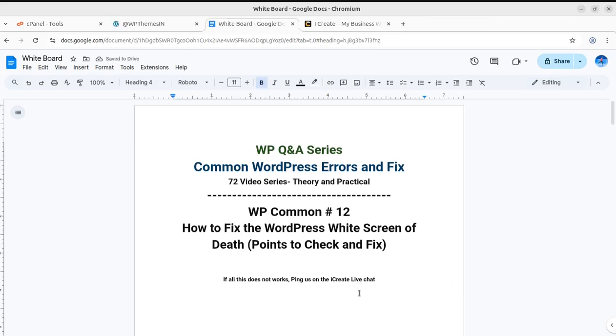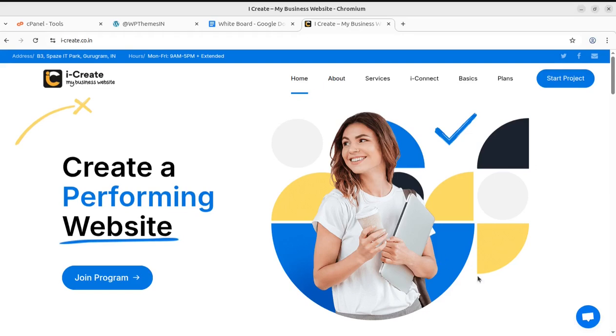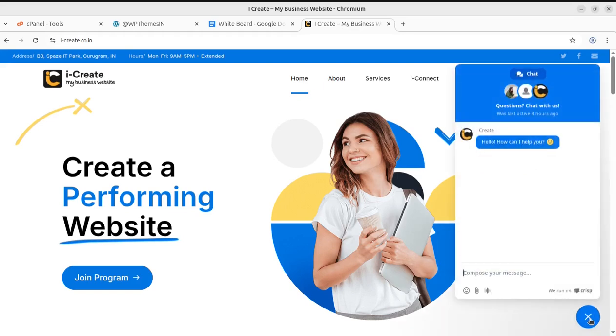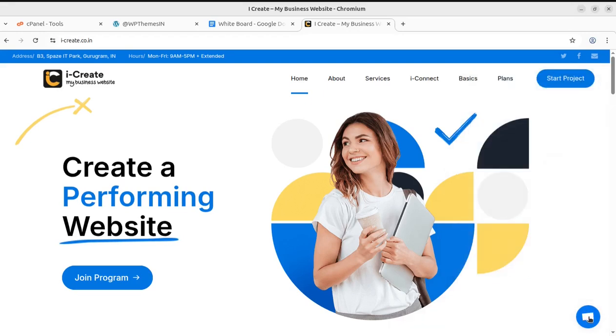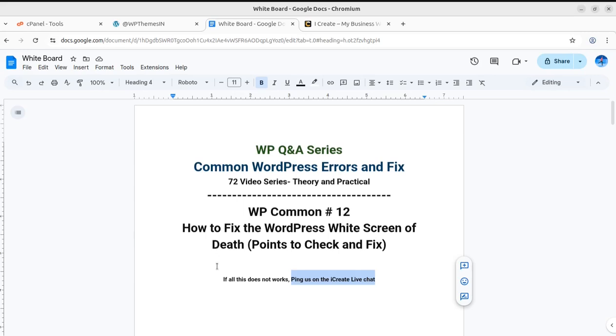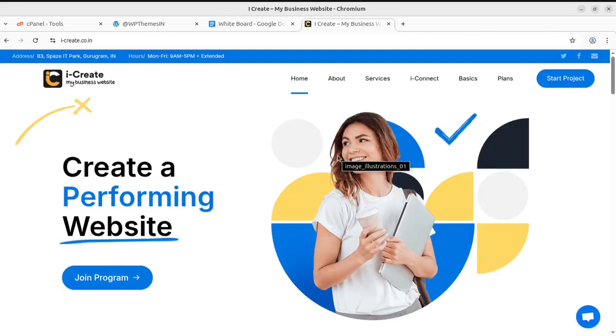And finally, if all these points do not work to fix the issue, simply ping us on the iCreate live chat. I'm going to add the link in the video description. You can start a direct chat with a mentor who can help you in resolving the issue. There might be something more that we need to check, and that is not a very common problem. So we will check and likely fix your WordPress website issue for this particular error or for any other error as well. You can simply reach out to the iCreate team. Mostly we provide free services, but in certain cases it may also be a paid service. It all depends on the scenario.